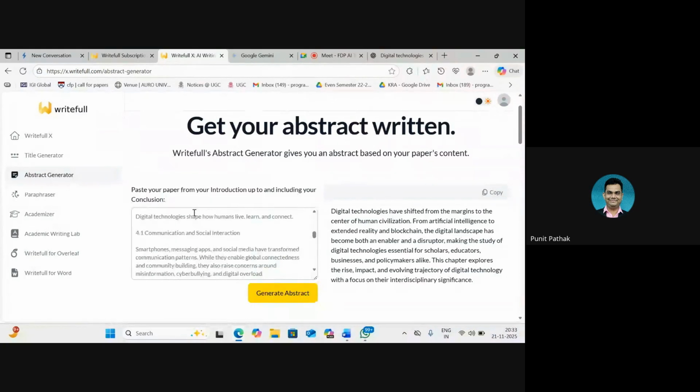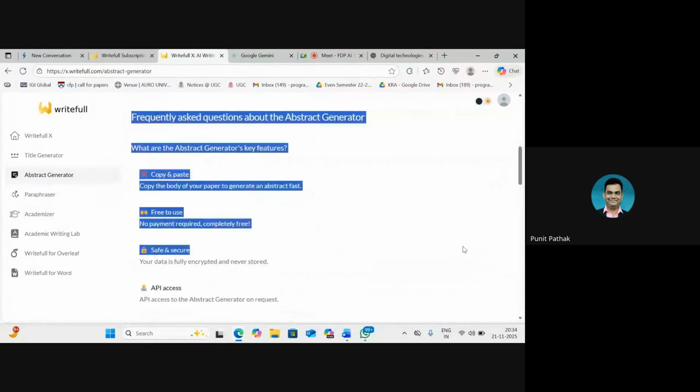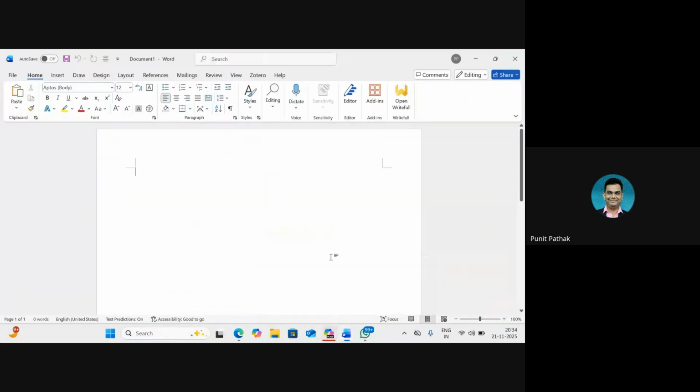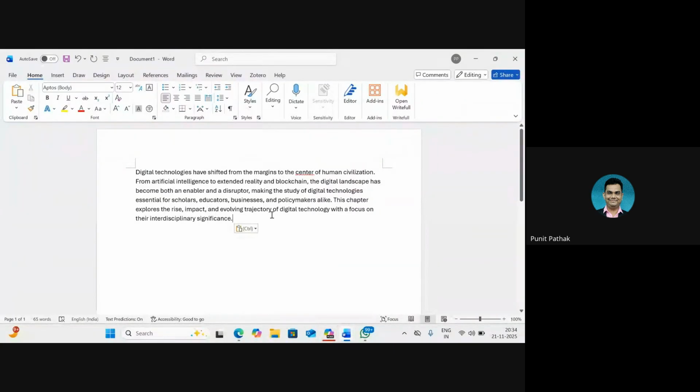So it can do the reverse also. If it has a detailed draft of something, this is the abstract. I think it must be somewhere around 250 words or something. I don't know. Let's just see. Not even that, 65 words. So a very short abstract also it is capable of generating.